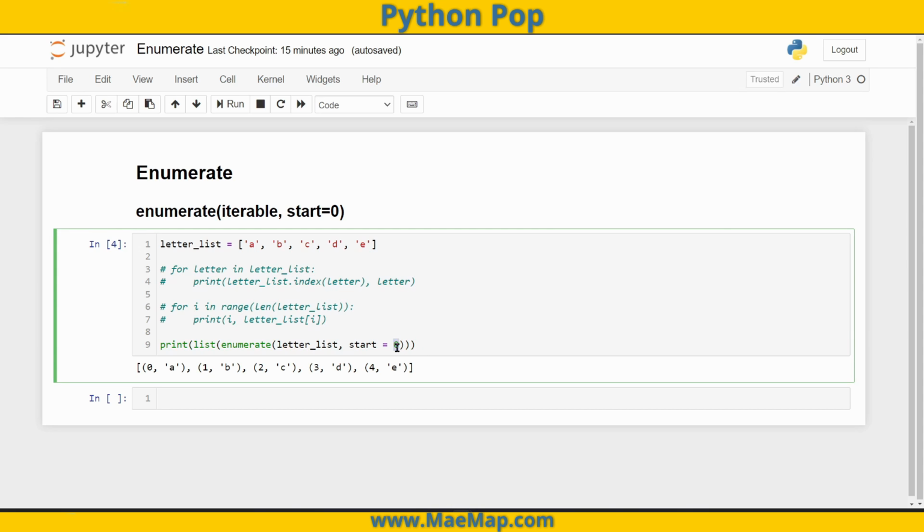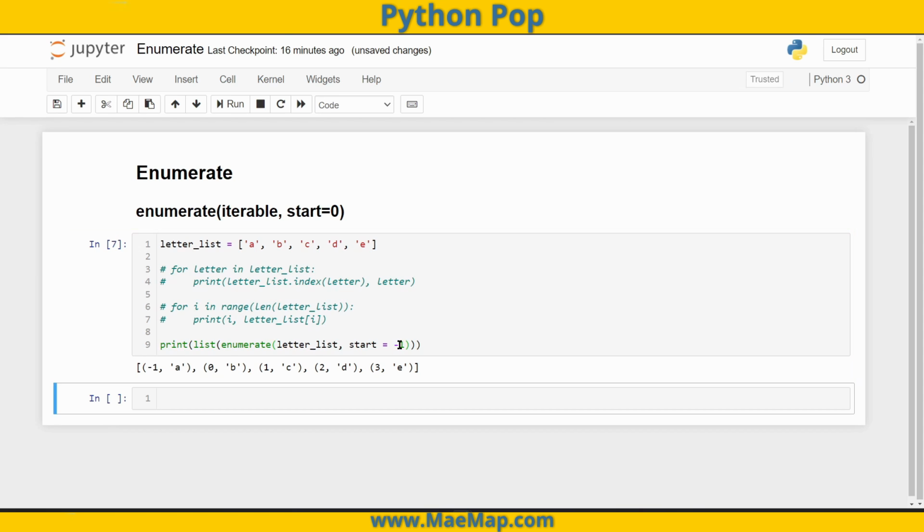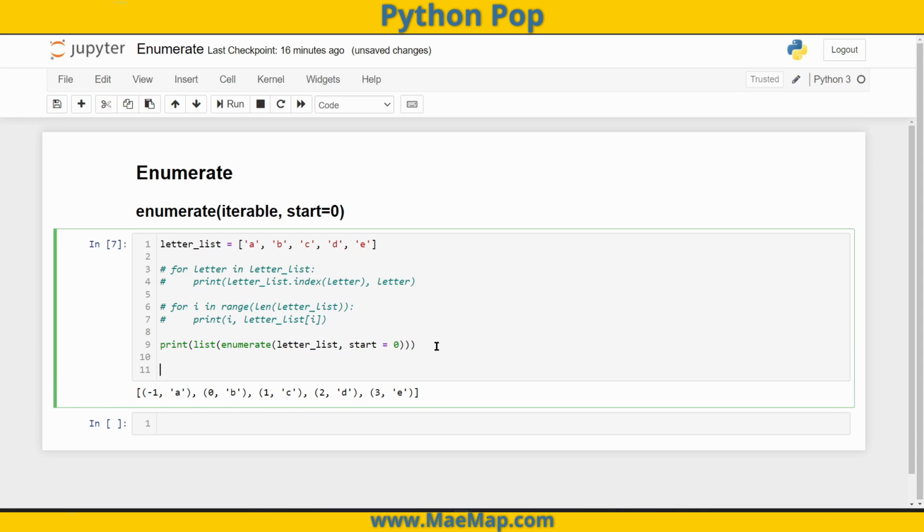We can easily change this starting value to a number such as 1 or even 5 or a negative. But I want to make a point that this does not represent the index of the list, which I'll show you what I mean in a second. So let's go ahead now and print out the index and our item or our letter in our list. So let's put this starting value back to 0, and let's loop through our enumerate object.